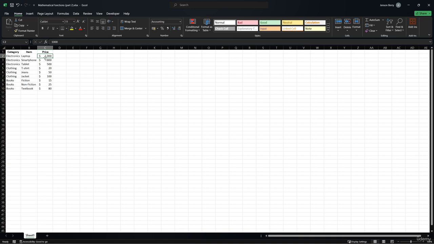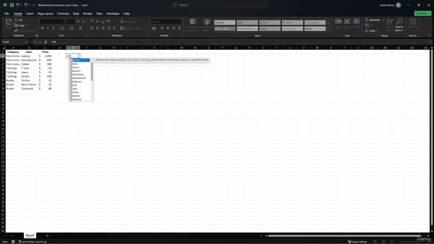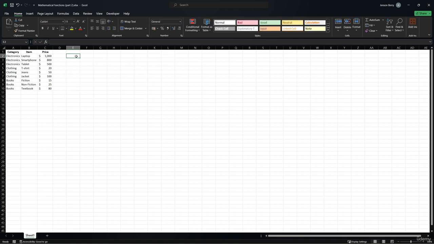If we wanted to return the most expensive or the cheapest items, we could use the max and min functions. But the drawback with this is that we can't return any items in between our maximum and minimum values. And this is where the large and small functions can come in handy. Let's use the large function to return the top 3 most expensive items.